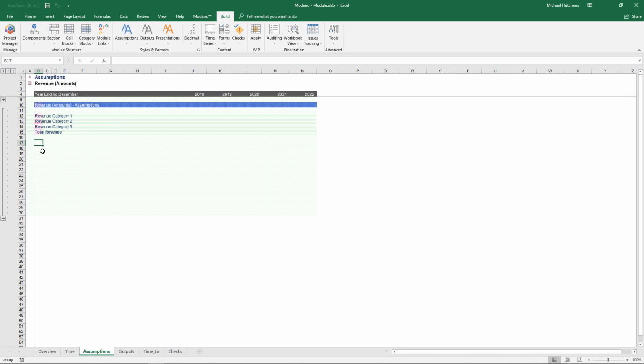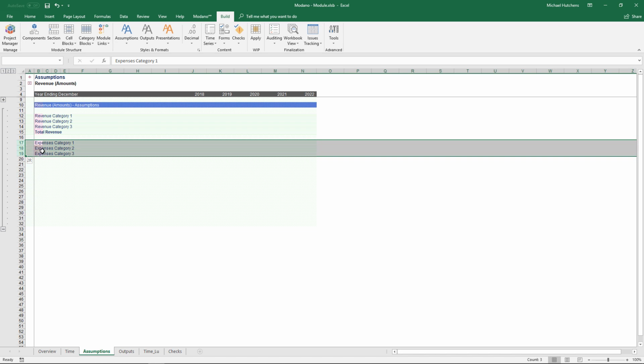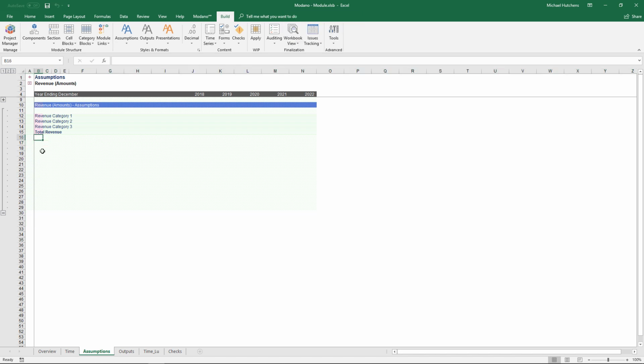Now, a quicker way to do that, if you wanted to create a category block called expenses, is you could just type in expenses, category 1, and it will create a block as well. So the benefit of using the insert categories block dialog is that you get to type in the name very specifically and have more control of what's going on, but you don't necessarily need to use that dialog box to put in a new categories block and create a new categories group.